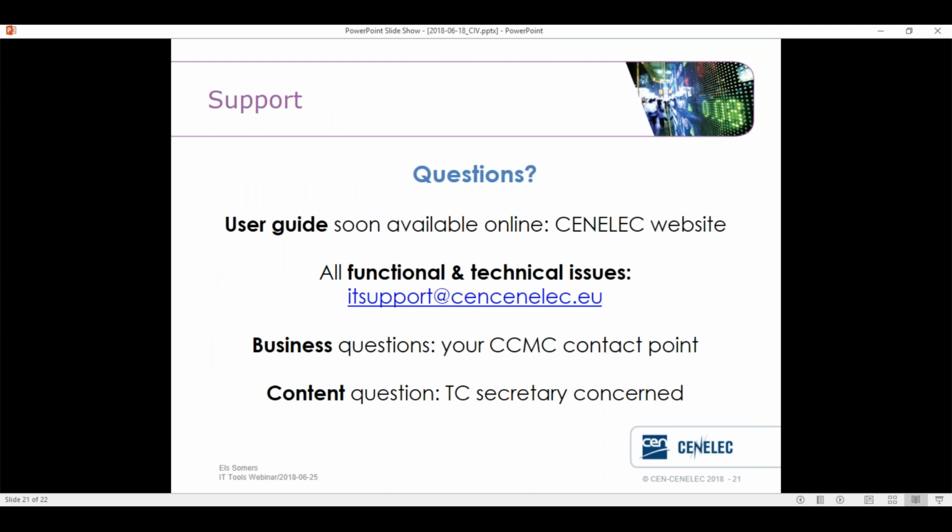Now, should you have questions, there will be a user guide soon available on the CENELEC website. For functional and technical issues, there is the email address itsupport@cenelec.eu. Should it be more a business-related question, of course, we advise you to contact your CCMC contact point here at CCMC. And if the content is questioning you, you can of course ask the TC secretary because he or she is responsible for the creation of the vote and the content of them.